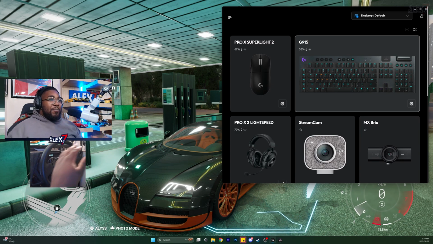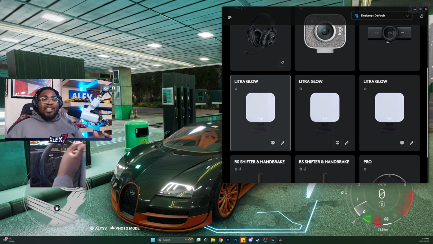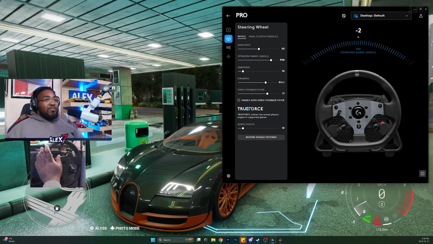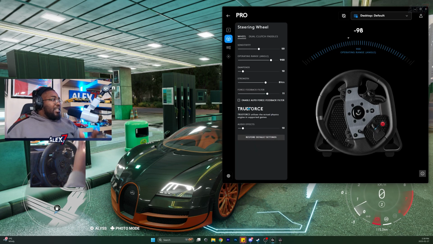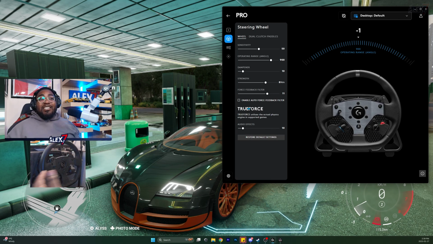Say hello to G-Hub. This is where I have all of my Logitech products lined up for me, and I have immense customization of what I can do. For example, turning off my lights with a simple press of my keyboard. But let me show you what you can do with your wheel. Here I've got the Logitech Pro wheel. You can see when I rotate it, it shows up on the screen, so we know everything's working properly. Here are the best settings I have, by the way.